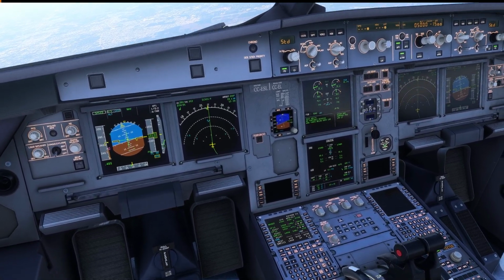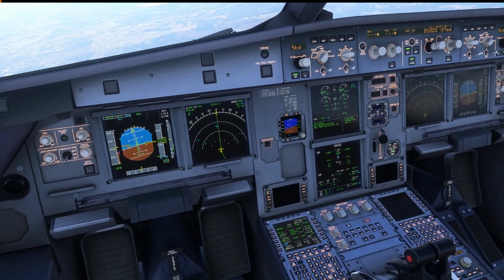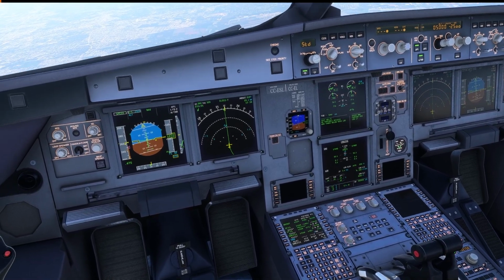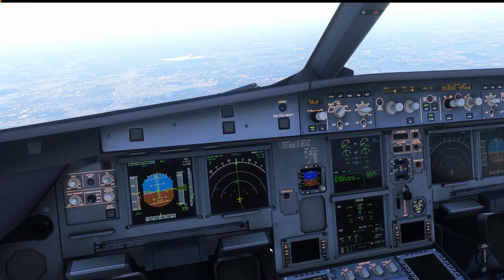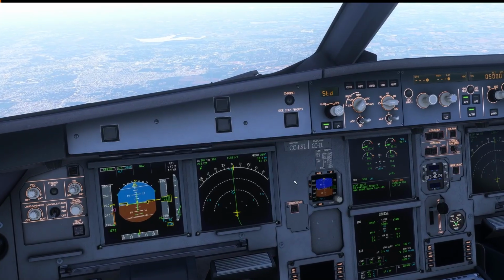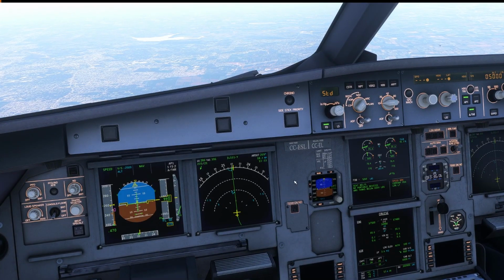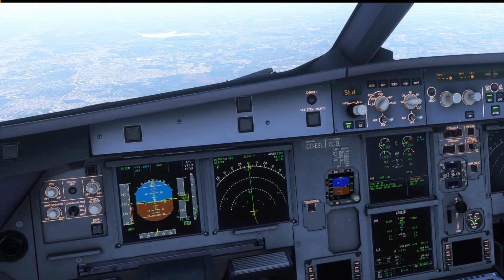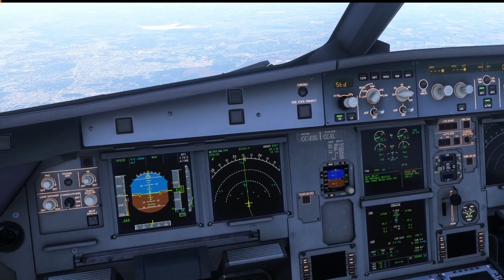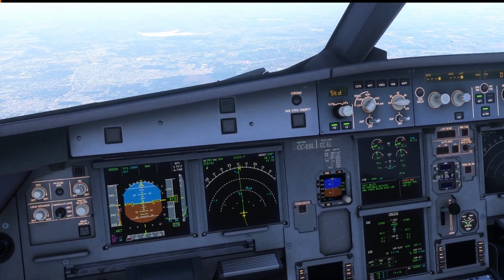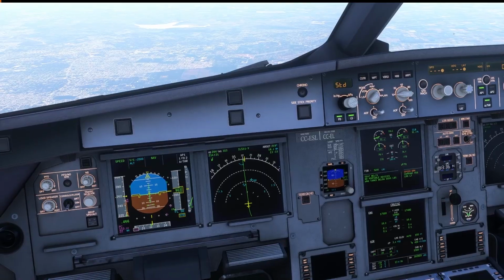Alright, let's take control of this for a minute. See if we can't speed up our descent here. Try and kill off some altitude and some speed. Get our landing system armed because we're going to need it.